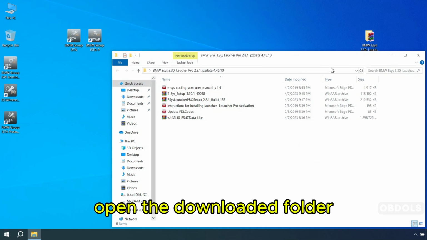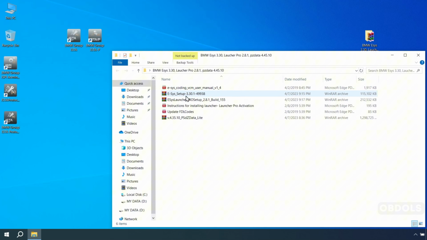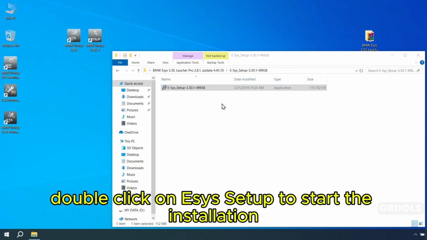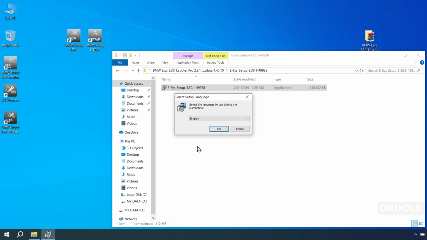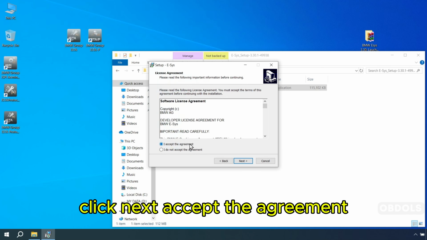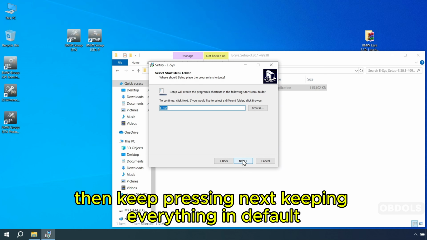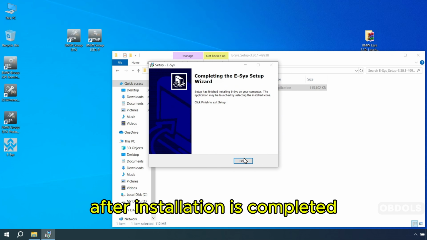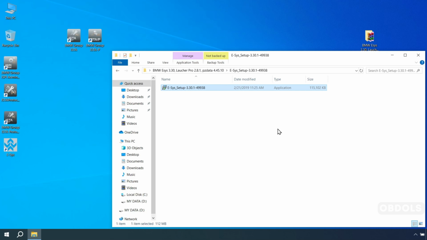Open the downloaded folder, then extract the E-Sys setup file. Double-click on E-Sys setup to start the installation. Select your language, then click OK. Click Next, accept the agreement, then keep pressing Next, keeping everything in default. After installation is completed, click Finish.